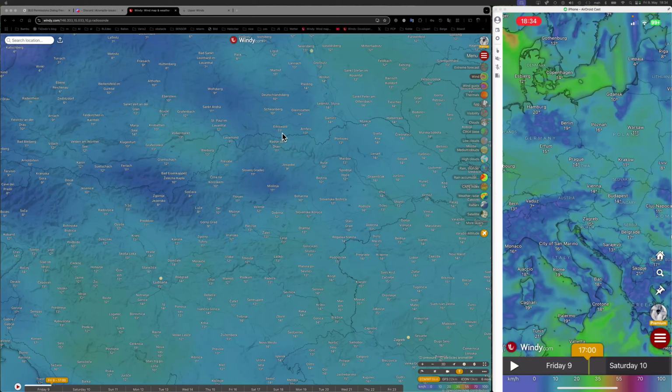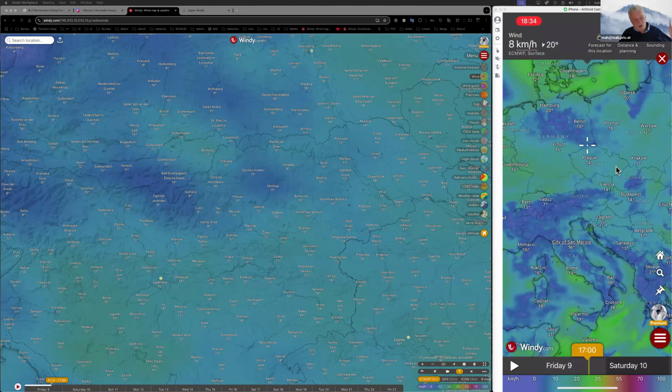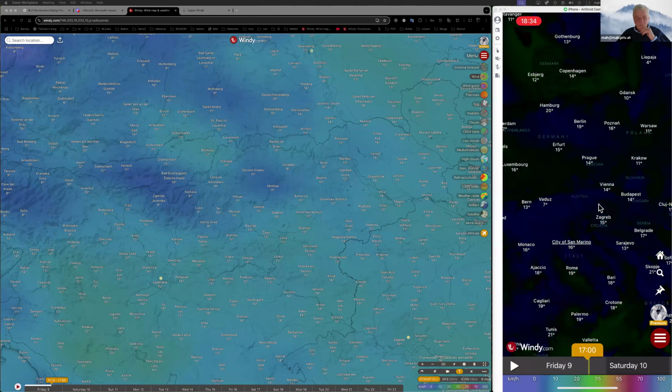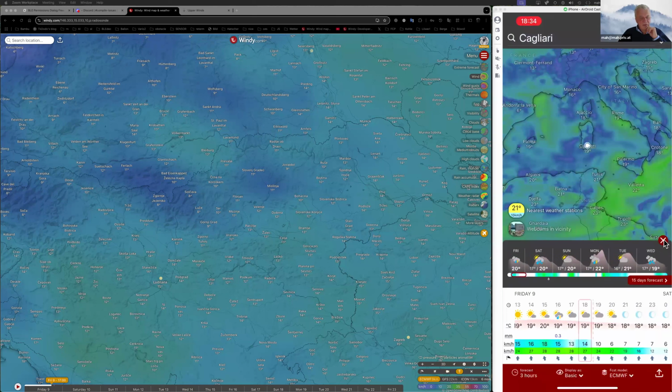Yes. Oh, okay. The left one is the web version. That's what you get by looking at the website windy.com. And the right one is a screencast from my iPhone, which I have lying here beside me. So that's the web version, and that's the mobile version, if you will. Let's go through this one by one.